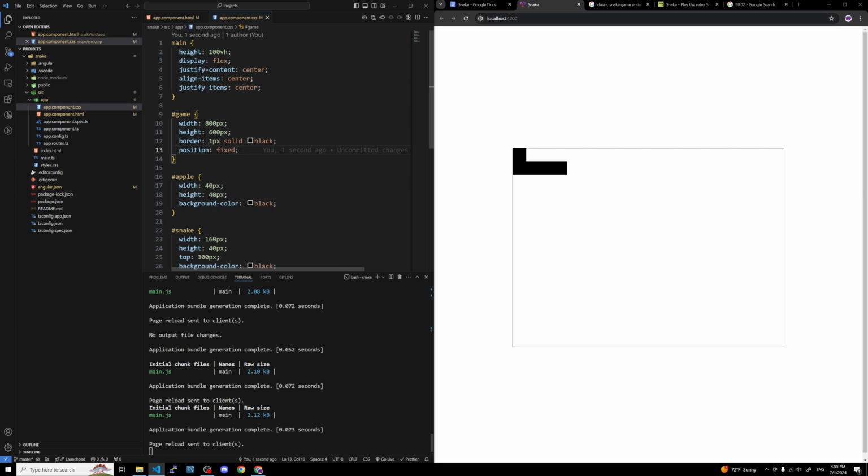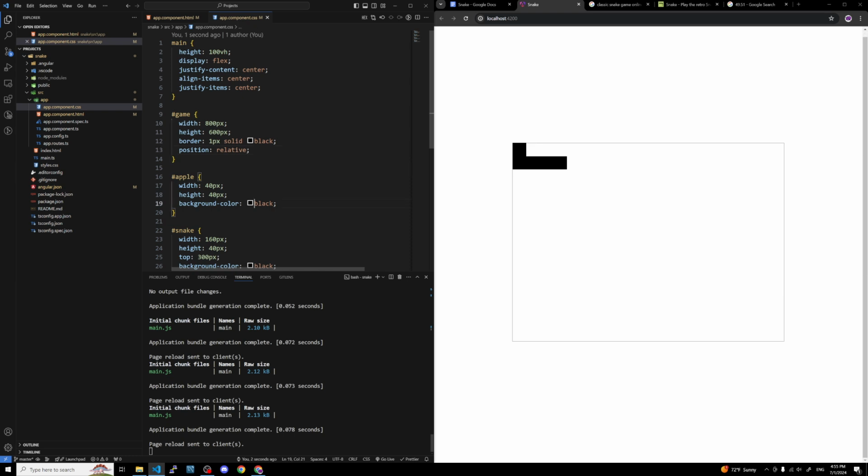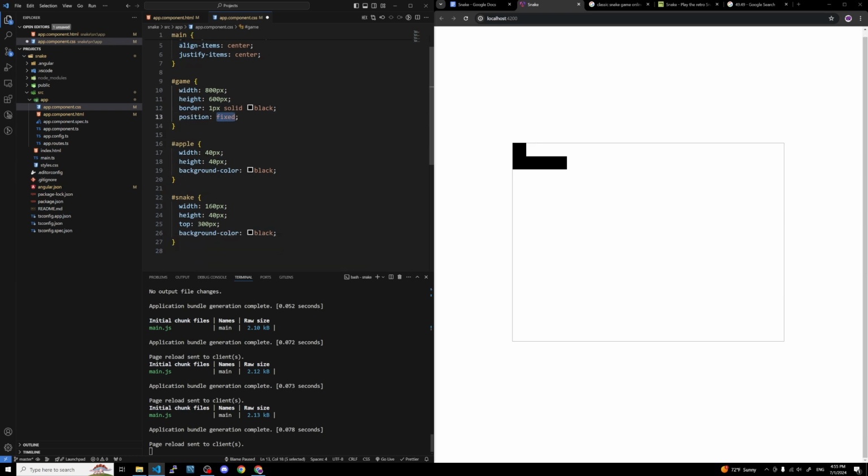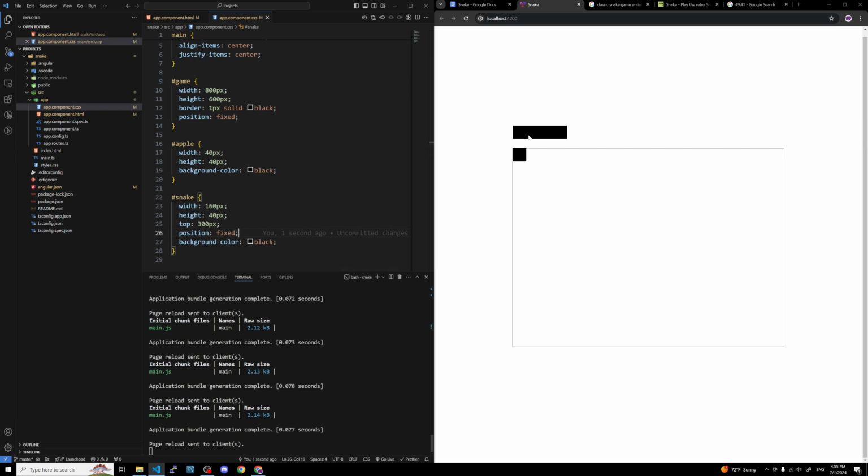Because I want this snake to be in a position like here based on that. Maybe it's relative, not relative. Fixed, and then position. Maybe this one should be fixed. Let me see. Okay, so now we're getting somewhere. This should be relative then.